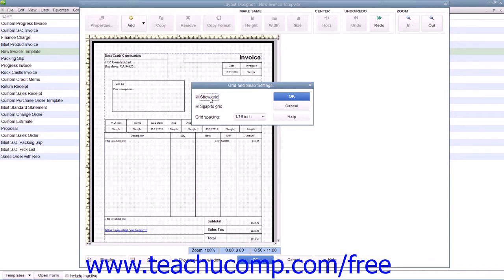If you do not want to have the objects within the Layout Designer window align themselves to the grid while you are moving them, then you can remove the check mark from the Snap to Grid checkbox. This allows for more precise placement of objects on screen, but makes aligning those same objects more difficult.